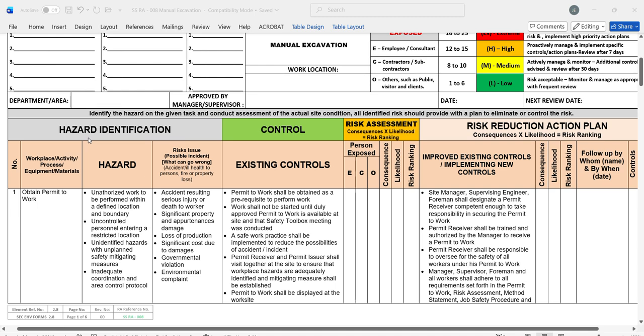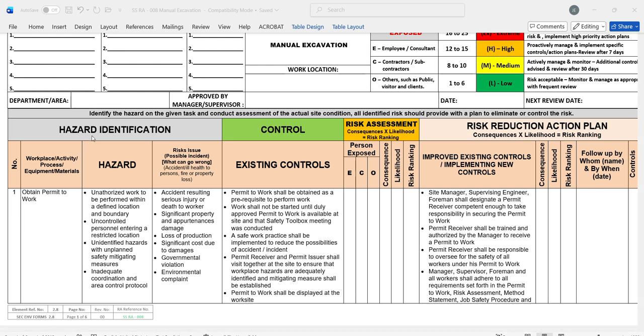Here, the hazard identification in the risk assessment. A four or five things are very important. First is the hazard identification, control, risk assessment, and risk reduction action plan. So here the activity is to obtain a permit to work. For example, in the work site there is no work permit, so unauthorized work is performed without a defined location and boundary, with uncontrolled personnel entry into a restricted location, and unidentified hazards and plans for safety mitigation.